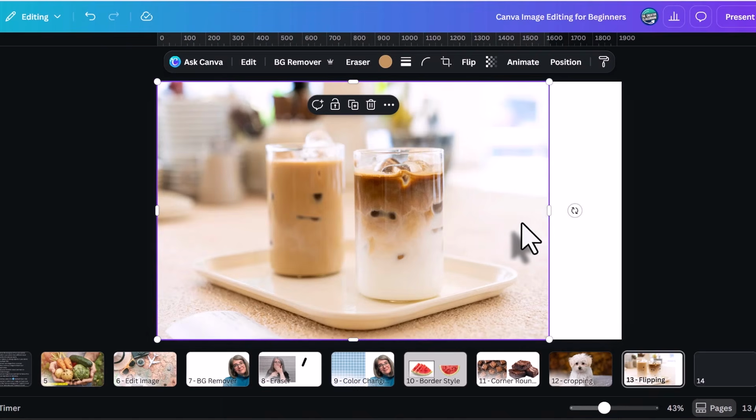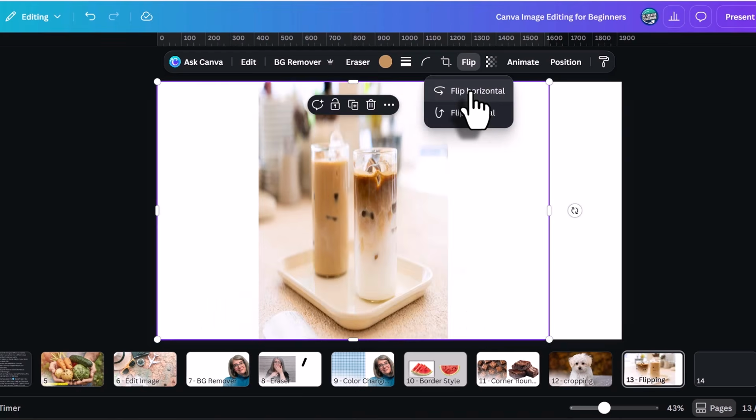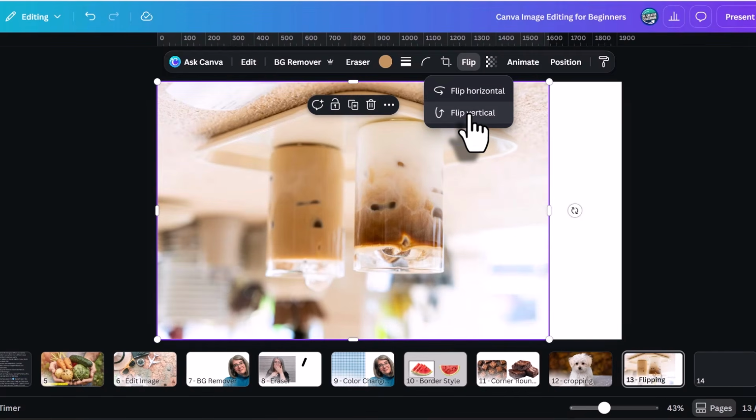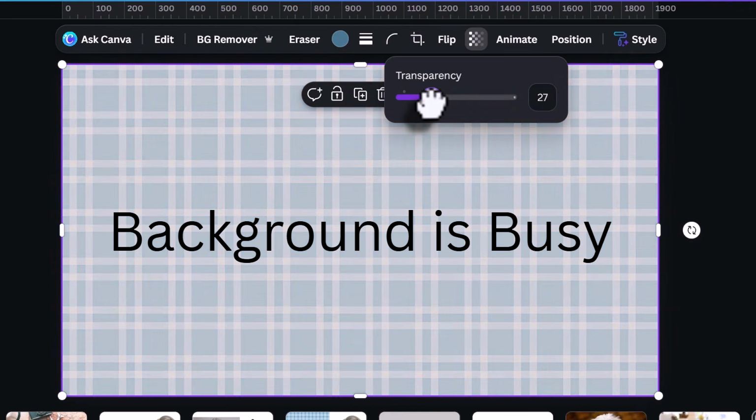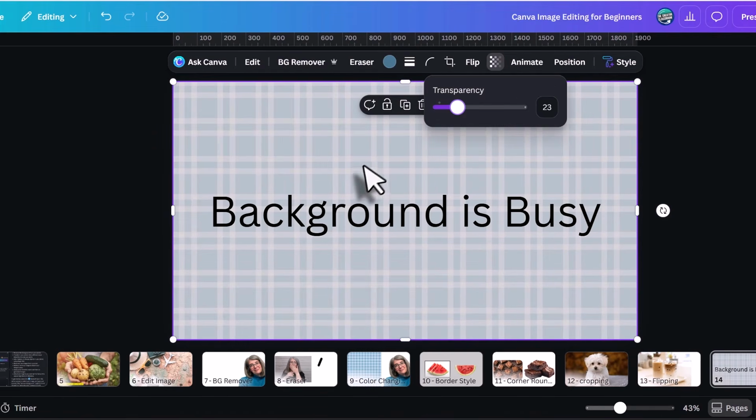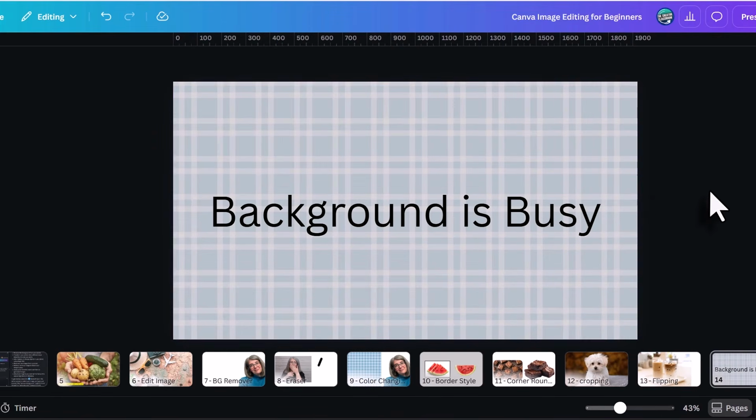Sometimes you want to flip an image. And flip, you can flip it horizontally or vertically. Transparency allows you to control how visible the image is. This can be helpful when you want the text to stand out while still keeping an image in the background.